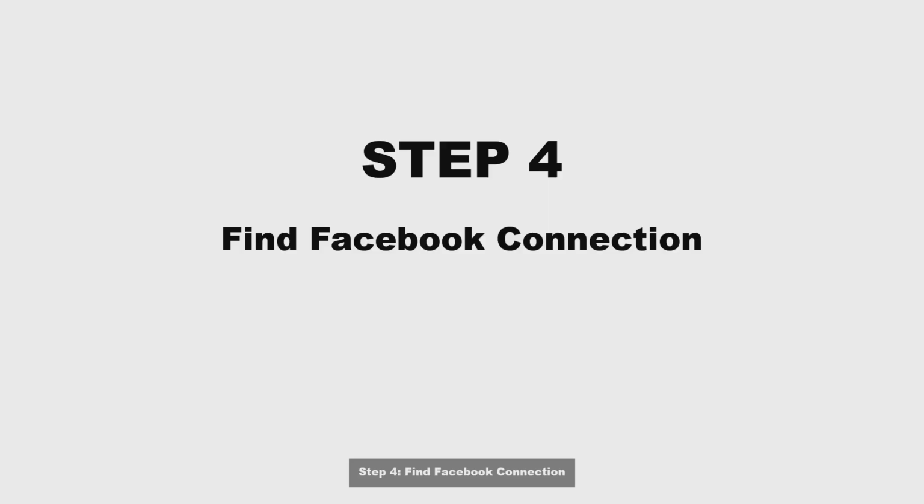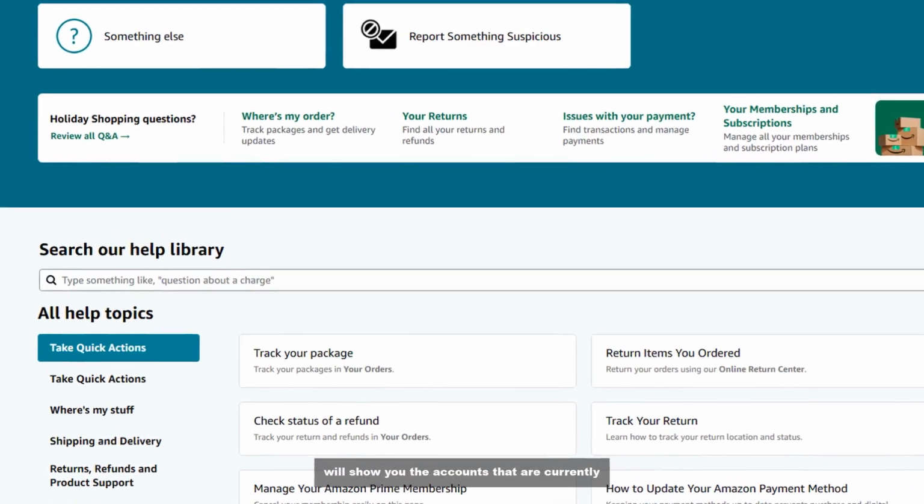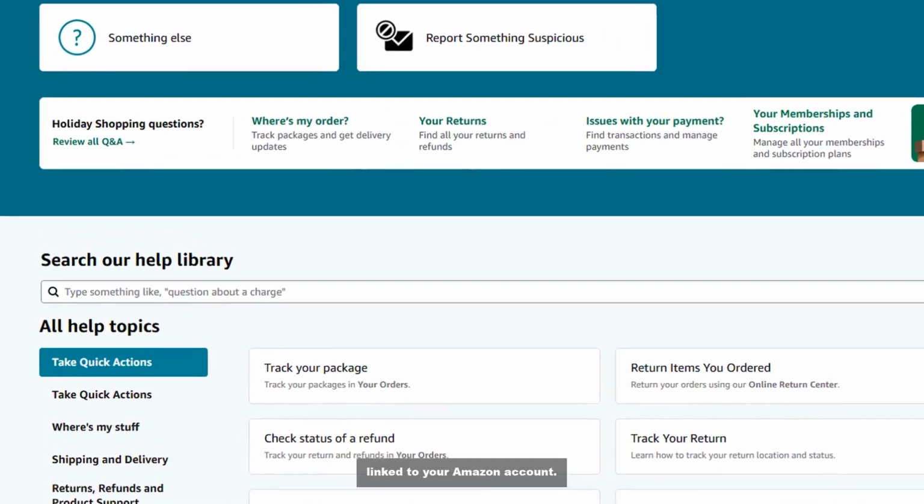Step 4. Find Facebook connection. Within the linked accounts or similar section, locate the option for Facebook. This will show you the accounts that are currently linked to your Amazon account.